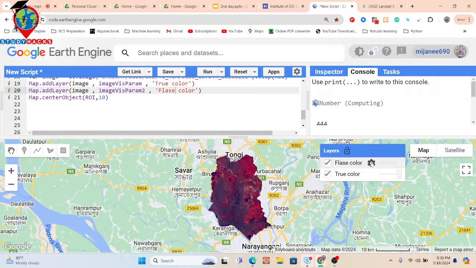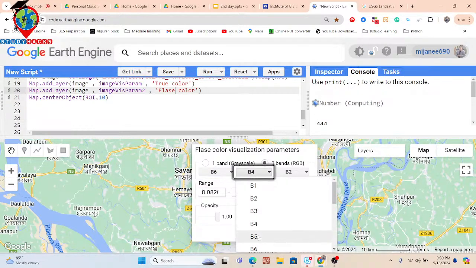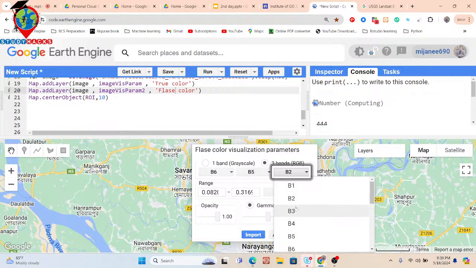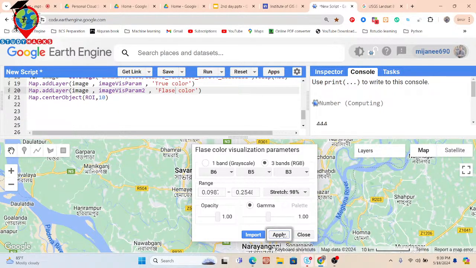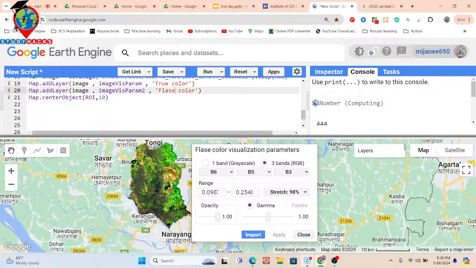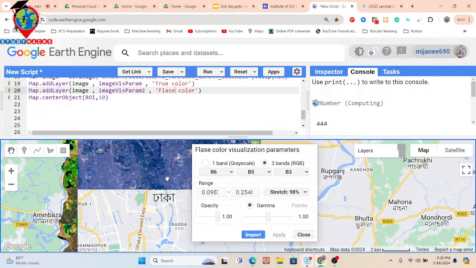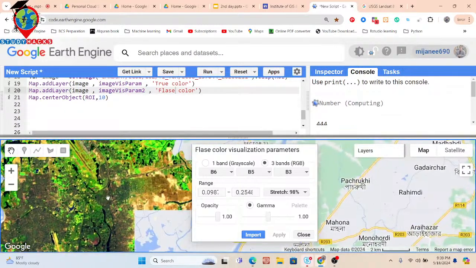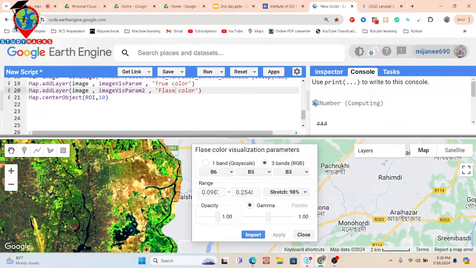Suppose you want to add another visualization, simply click on here, and further I put here, suppose, short wave infrared 1, then near infrared, and then, suppose, green, and custom stretching 98%. So now apply. So now it shows this type of another band combination. It's very useful for identifying cropland vegetation. So you can see you can get this type of visualization. We can easily identify barren land or wetland. We can easily get this type of feature.